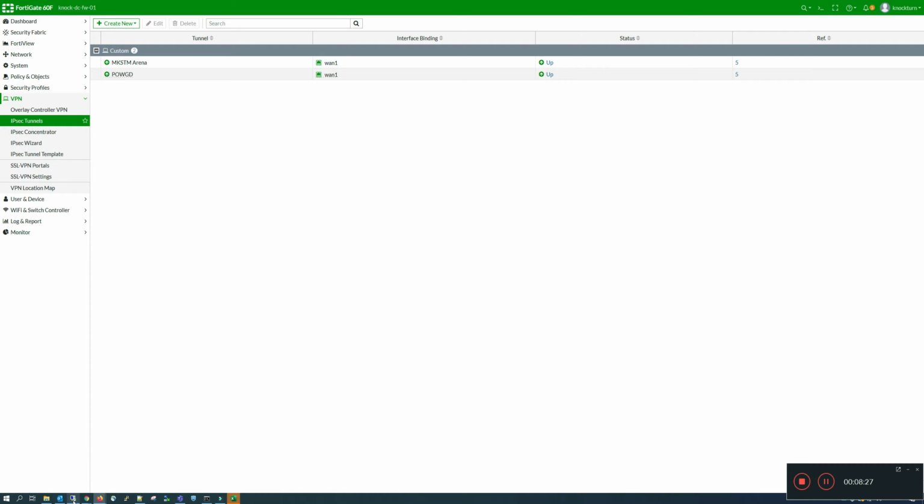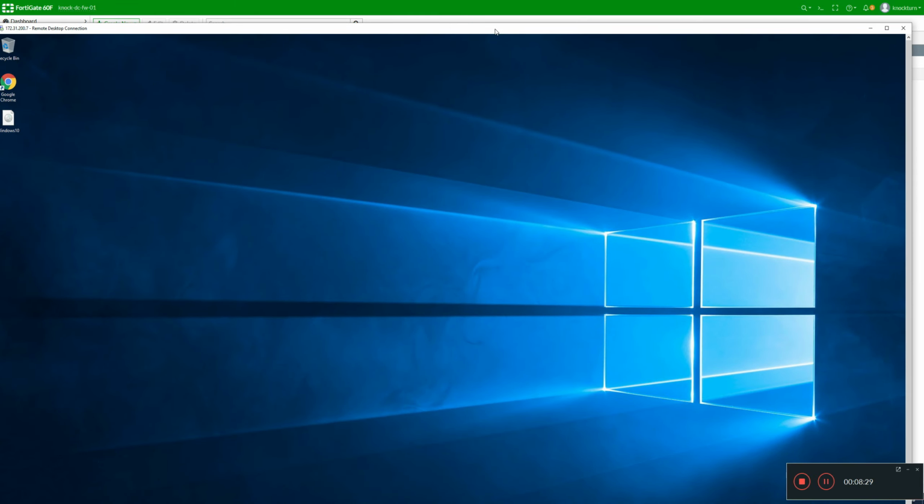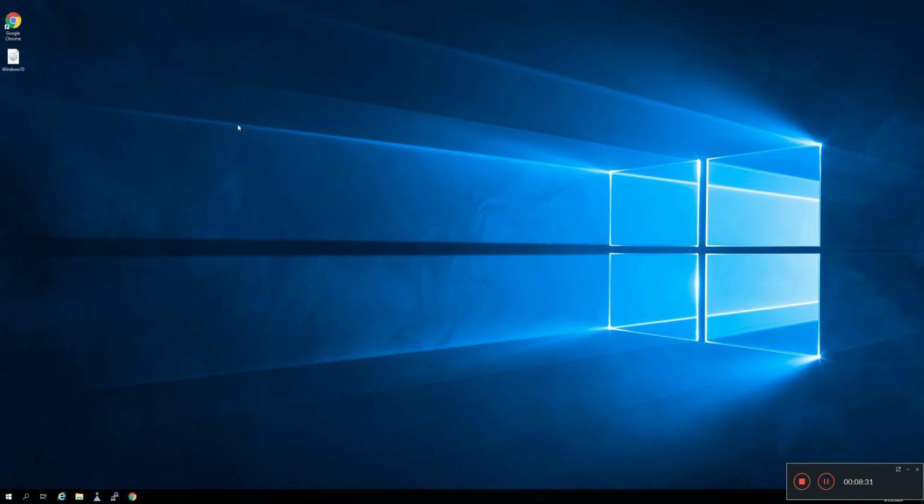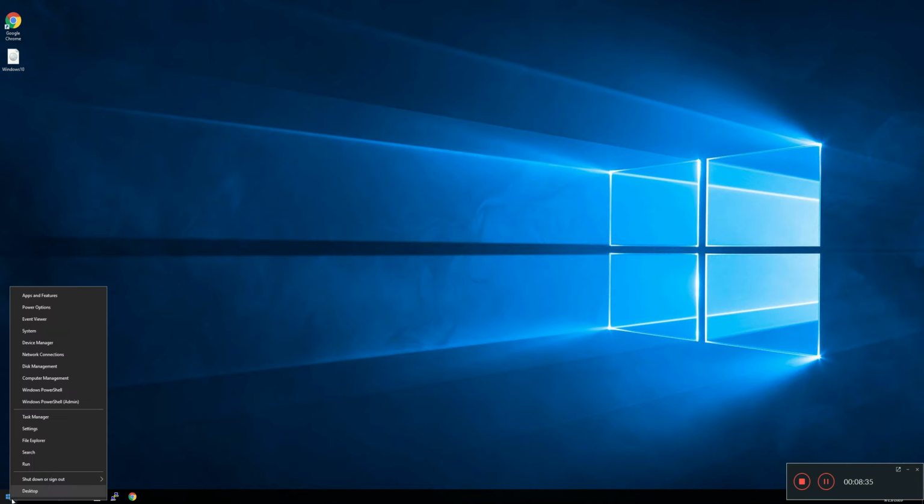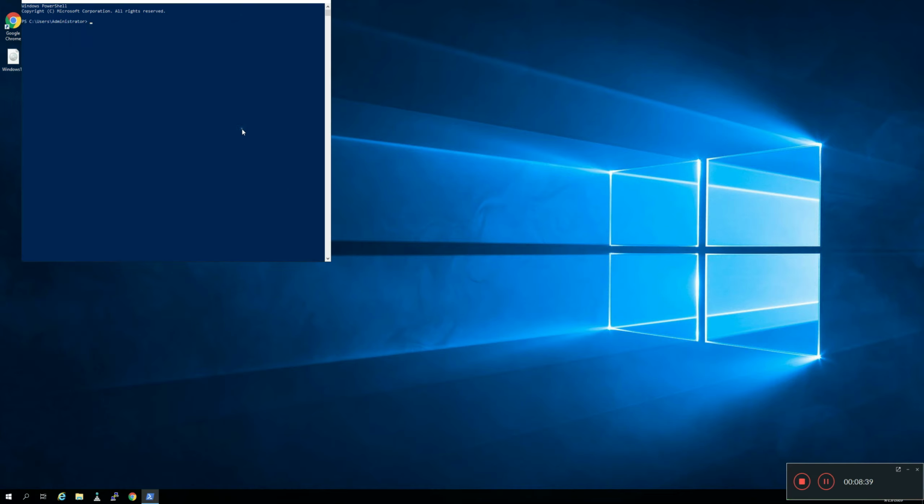So what we're going to do is log into our remote desktop. This is one of our servers sitting in our data center side. We're going to open a command prompt or a PowerShell. It doesn't really matter which one. And we're going to ping the remote side's Unifi USG. All right, so we can see that ping is working.